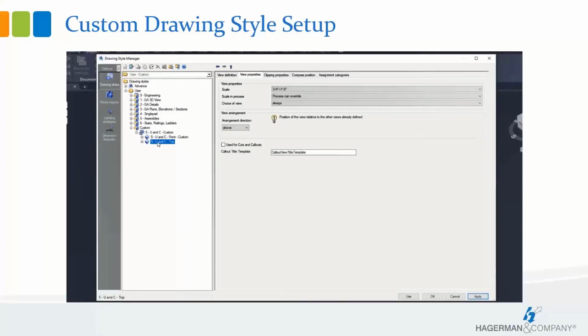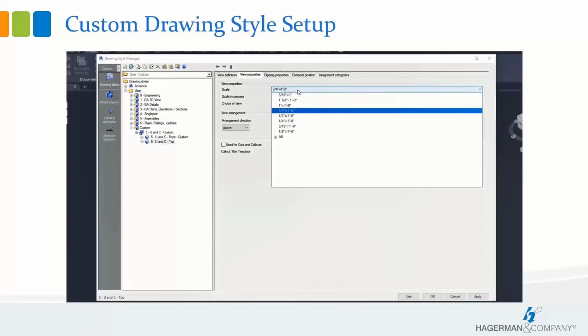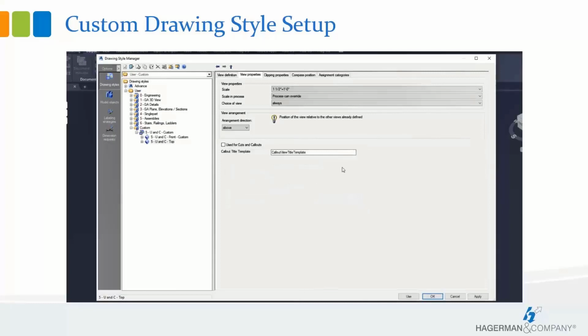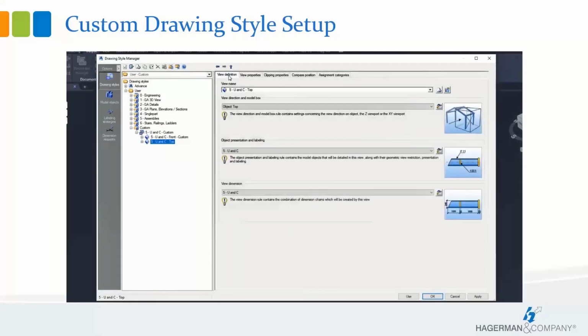Let's do the top. Since I'm here, I'll try to change the scale, but again, I get notified that I'm about to change the out-of-box one. So I'm going to cancel, and I'll reset that scale. Looks like it didn't change back, so I'll reset it, and then go back to the view definition and create a new view name. Always start at the top.